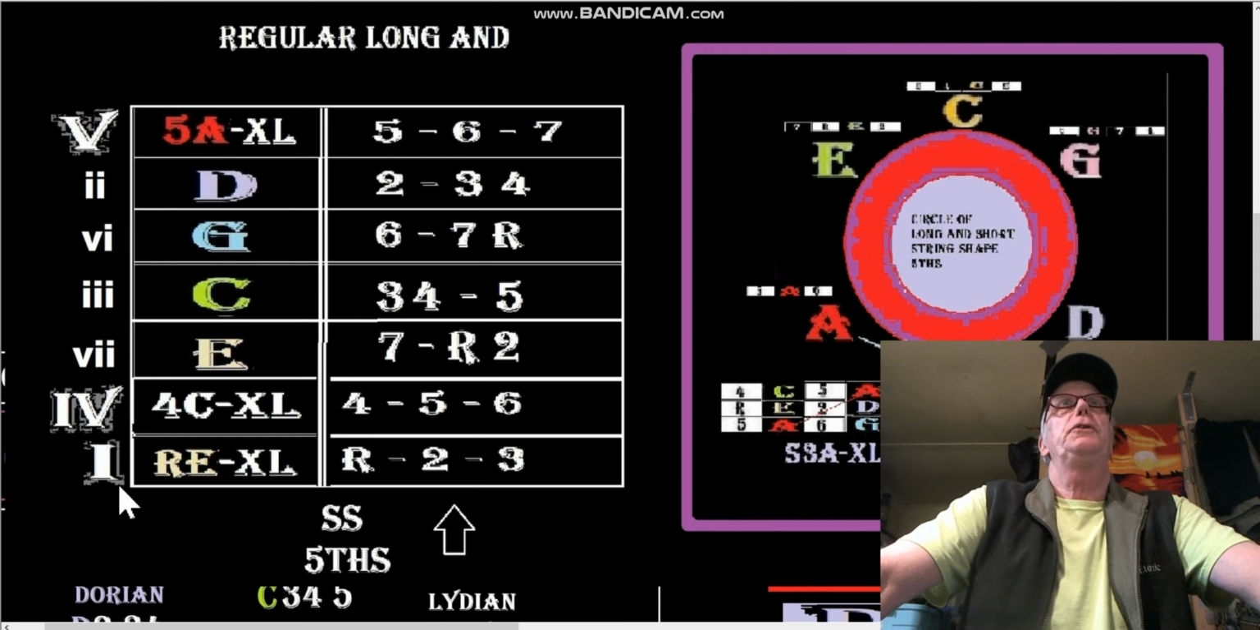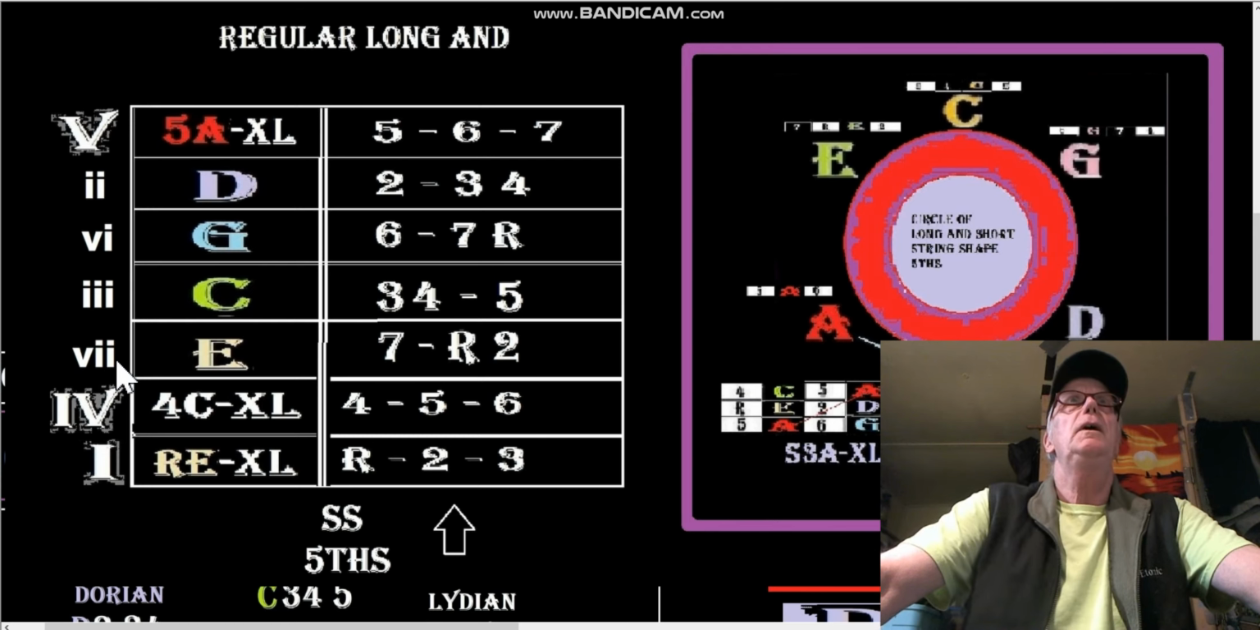All right, now notice we've got 1, 2 minor, 3 minor, 4 major, 5 major, 6 minor, but we don't have 7 half diminished, or do we? We should have a 7 half diminished there, and that would be 7 right there. Okay, that's your 7 half diminished. Here's your 6 minor. Sorry about that. So we do have it. So these are the modal string shapes.